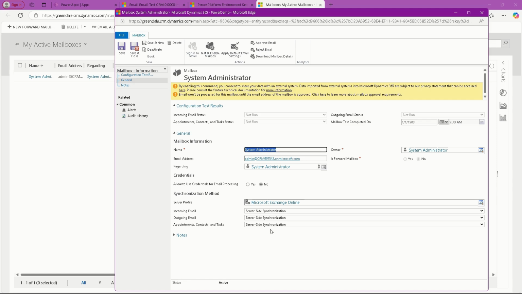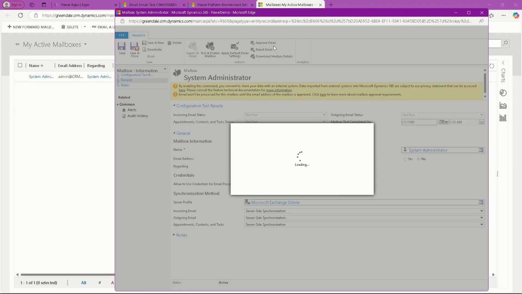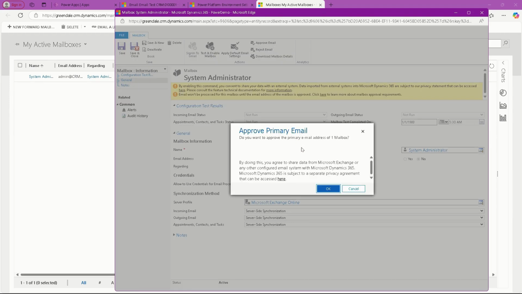Now, once I have done this, the next step is to approve my mail. So I'll click on Approve Email. It will give you a notification, a quick window, asking if you want to approve the primary email address of the mailbox.